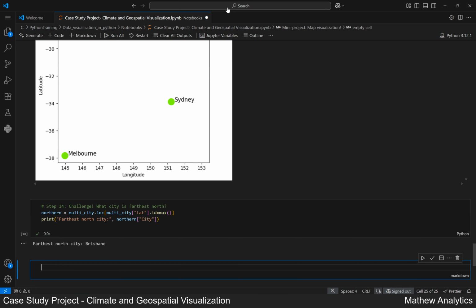Congrats, you combined climate and mapping in Python. You can now load data, do simple math, plot, and map real places. Running the cell now.